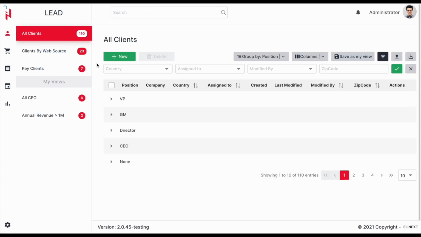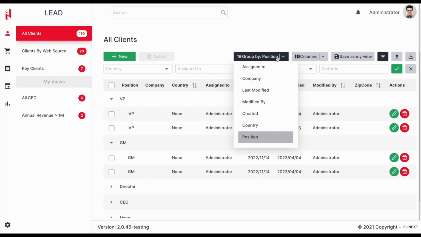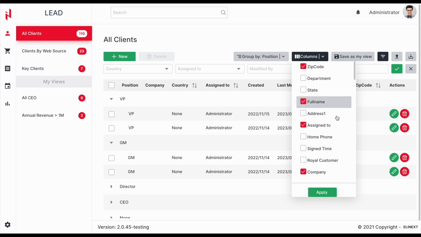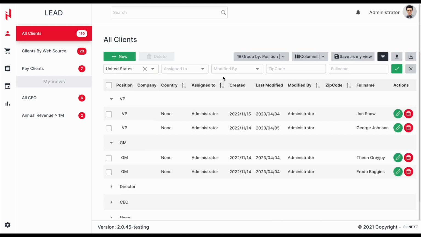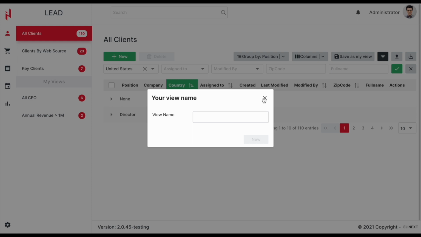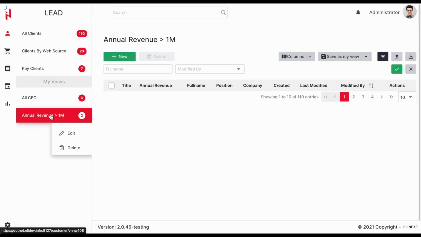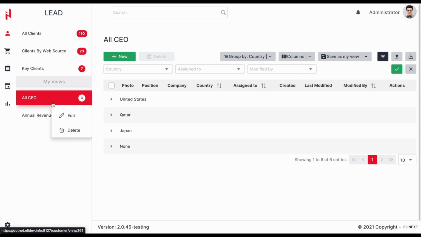In this part of the app, I can view the clients. They are now grouped by their position in that particular view, and I definitely can specify any other attribute here. I can also add additional columns to be displayed in the grid. I can also filter, search, and sort clients. I can also save this view as my personal view, and actually I already have some here for simplified access to certain types of records.